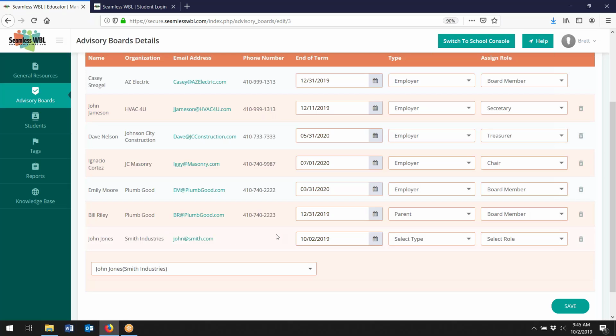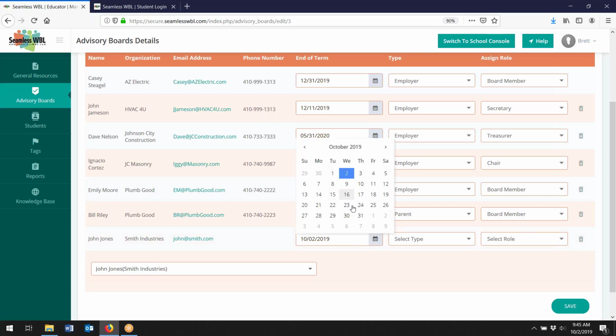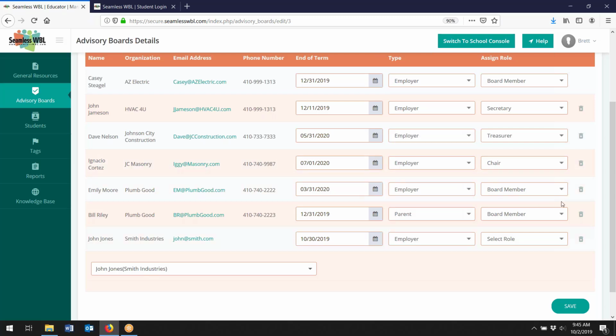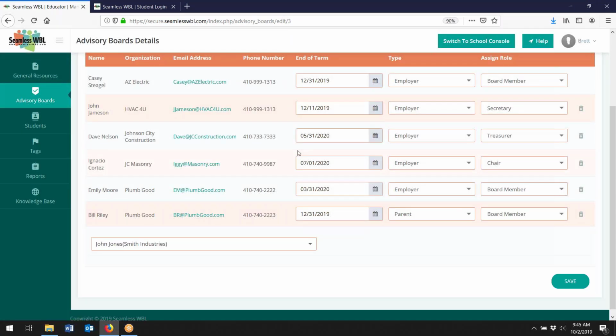You've got their name and their contact information. You set when their term expires. You set the type of member, which is important for some people, not for others, but some people like to keep track of what percentage of the board is made up of employers, for example, so you can categorize people. And then you set their role on the board. They're either a board member or they have some sort of leadership role, like chair, treasurer, vice chair, secretary, and so on. And if you want to delete people, you just delete them, with the little trash can.